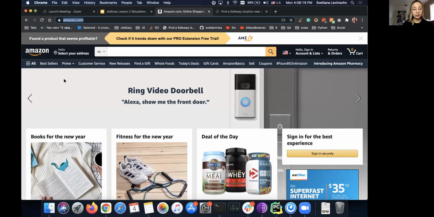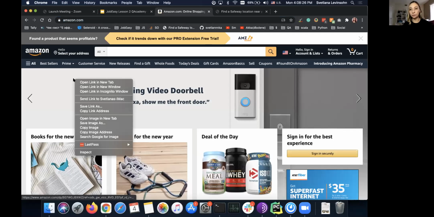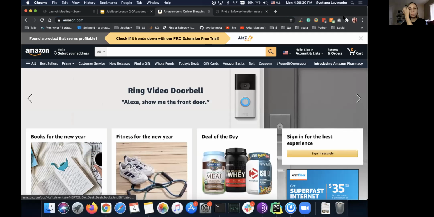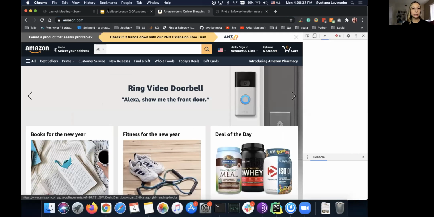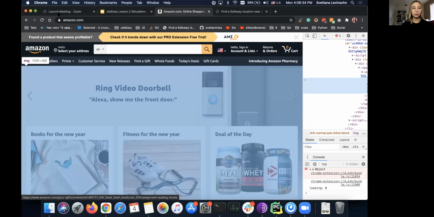For this case, we can use Chrome Developer Tools. In order to open it, all you need to do is right click on the screen and go to inspect. After you do it, you will see the menu that will open.